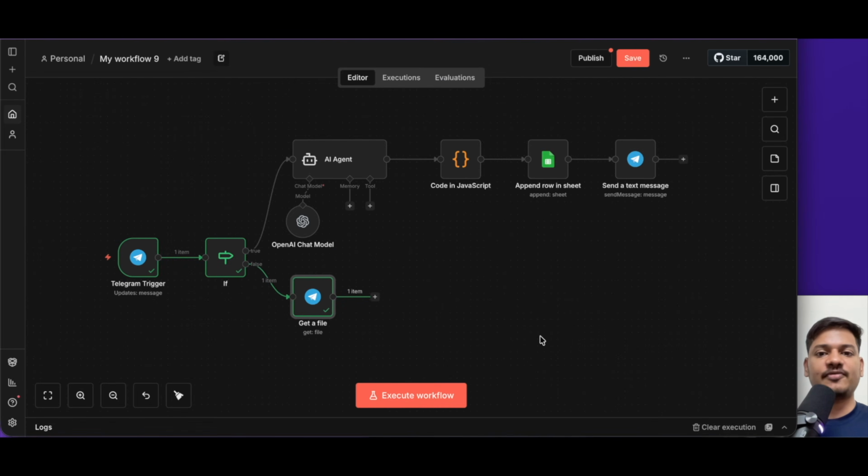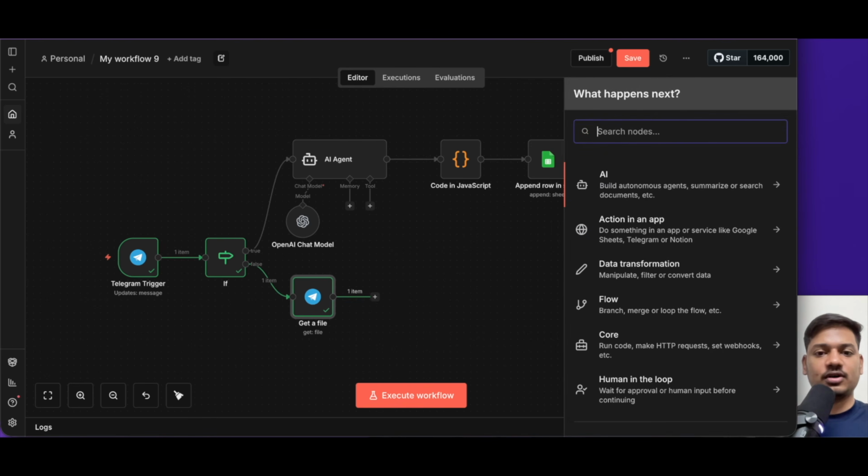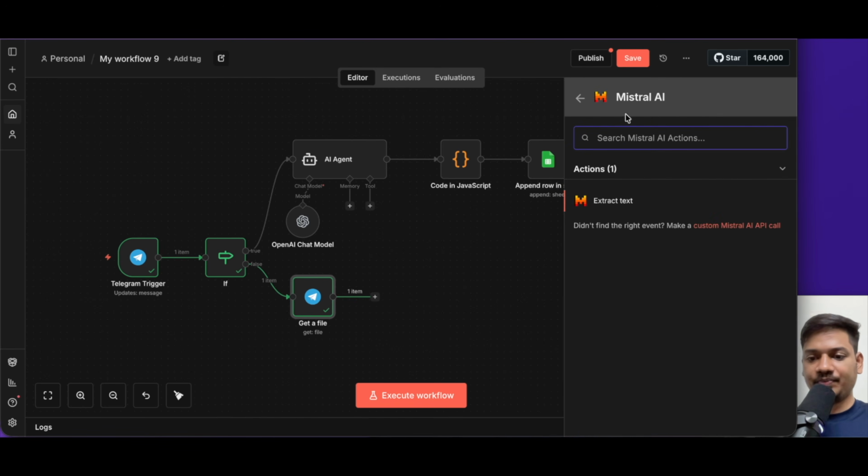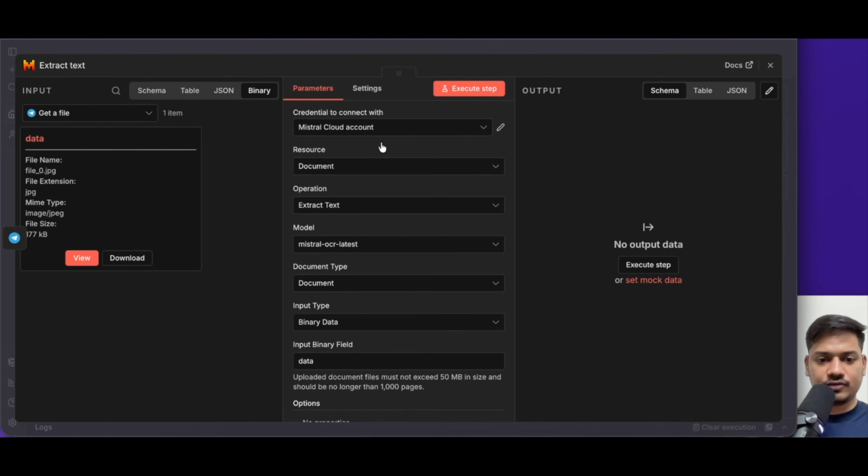The next step for us will be to extract all the text that is written in this image. For this, I'll be adding Mistral AI. You can even use OpenAI, but for now I'm using Mistral because Mistral has one of the most powerful text extractors. So this is it, Mistral AI. Now I'll select extract text.